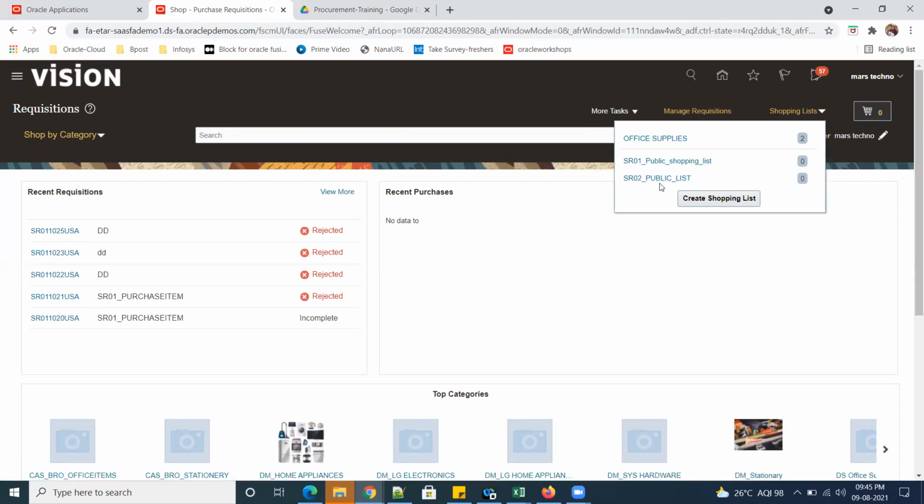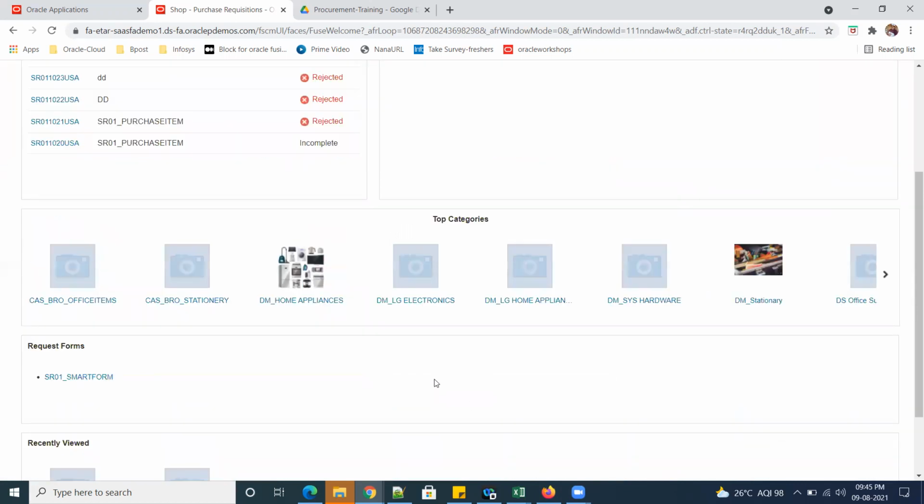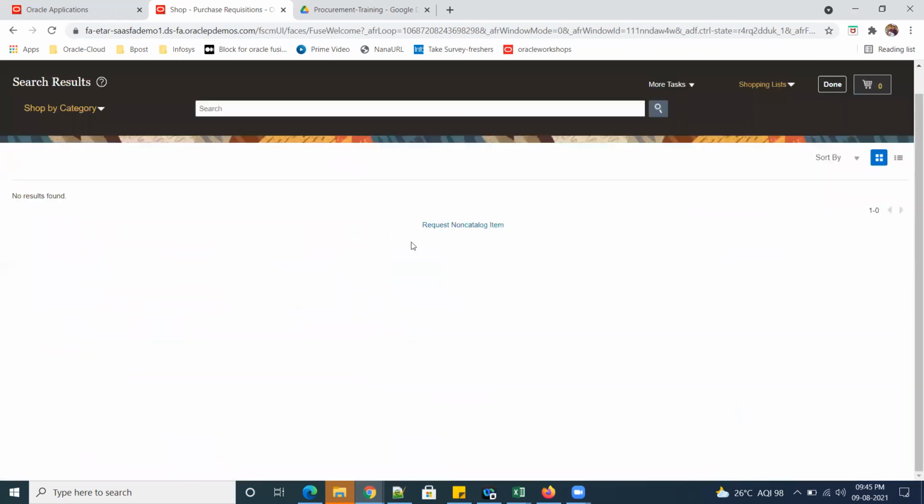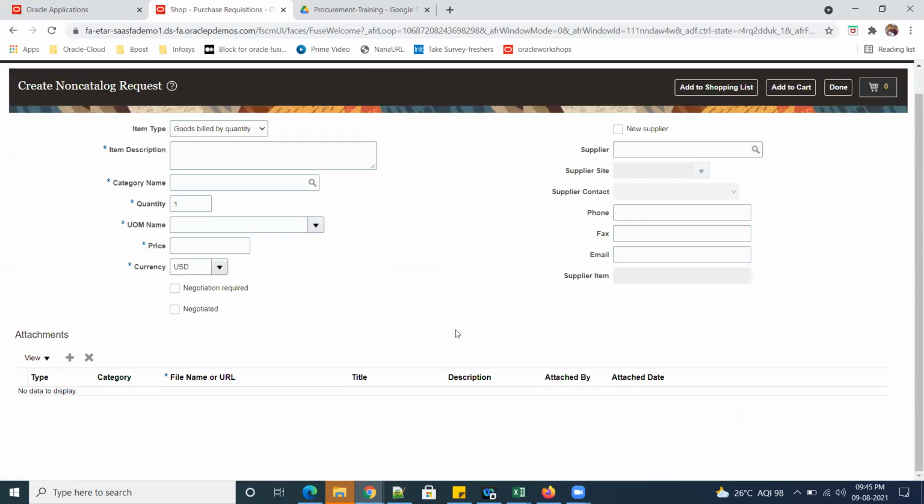So how to add the items for this is, for example, let's say, see here there are no items. I have verified the things. There are no items, but let us say I want to add this category. So click on this. Now it will ask for a request. You create the non-catalog. Select this.